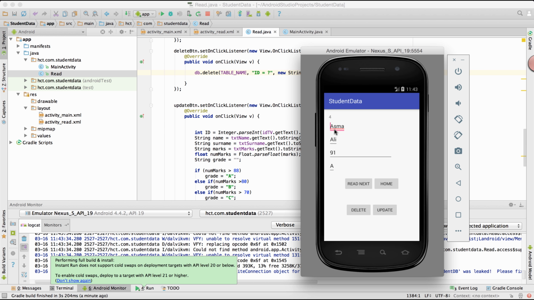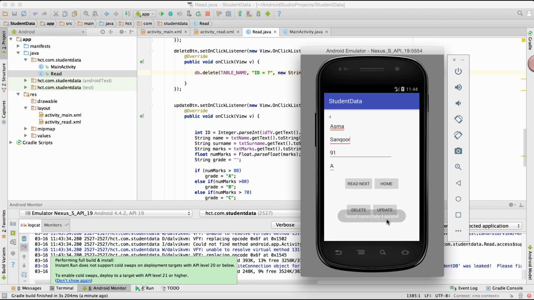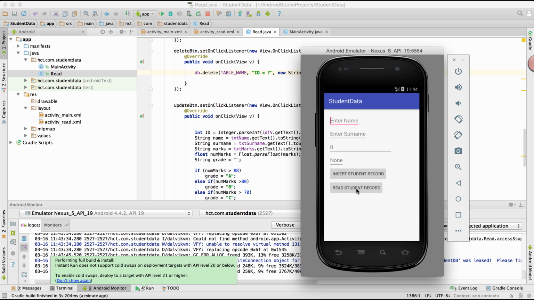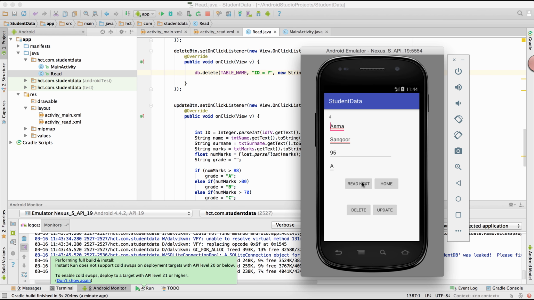So now let's update this. Asma Ali, I change this to Asma Sankur and update, record successfully updated. So number 4 has been updated. You see that? Let's go back home, read next, read next, read next, read next, and this has been updated. Now let's change the values also. I'm going to change this from 89 to 95, and I say update. Okay, go home, come back here, read next, read next, read next.